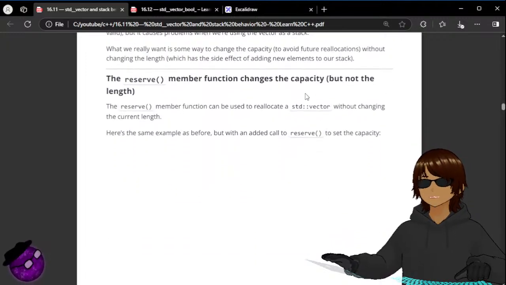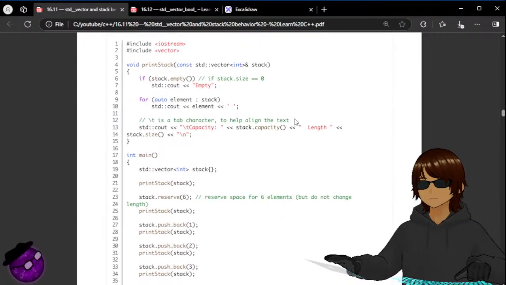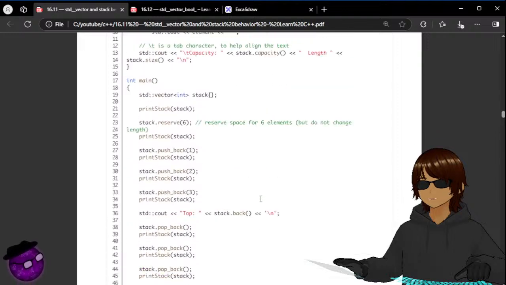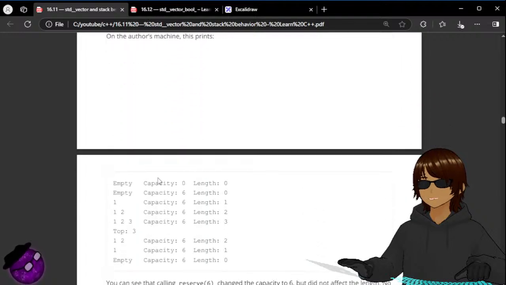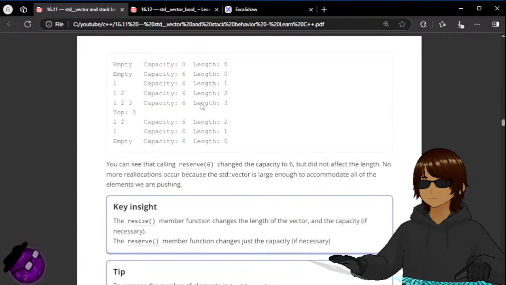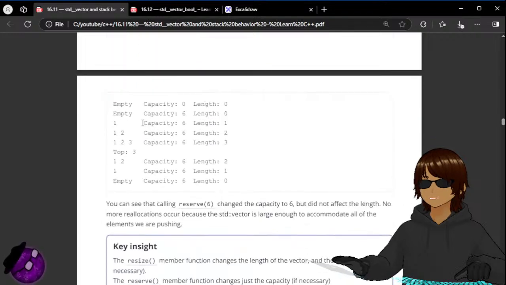The reserve member function changes the capacity but not the length. The reserve member function can be used to reallocate a vector without changing the current length. Here's the same example as before, but we added a call to reserve to set the capacity. So stack.reserve: reserve space for 6 elements, but do not change the length. So capacity 0 and 0. Capacity is now 6 and this is 6. Length is 0. Oh, so now if we do push_back, it gets added at the start.